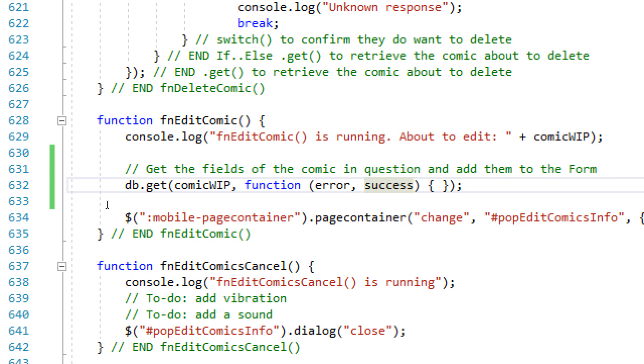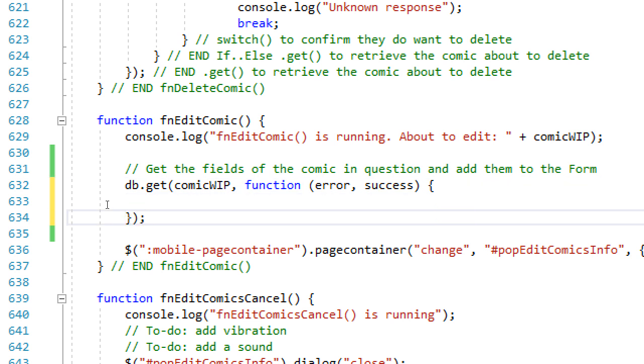Well, as usual, we have a function that has an error or success. If we successfully retrieved the comic in question, we want to put those fields in the form, or else somehow we didn't successfully retrieve the fields, so we'll say some sort of error message. I'm going to break apart the curly braces and write my usual note. That's the end of .get.